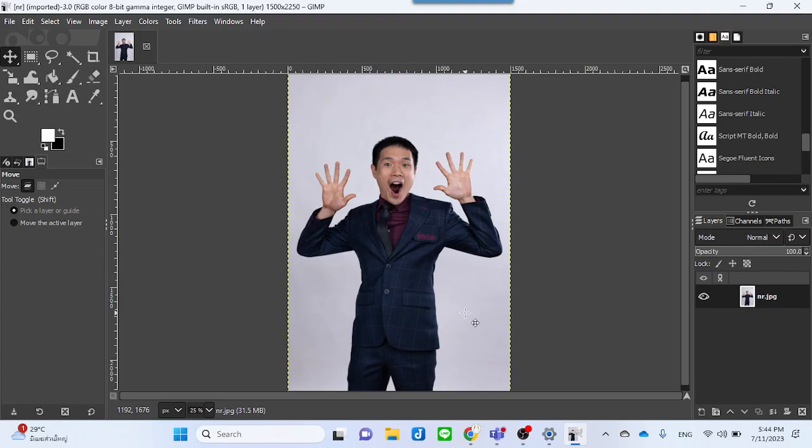But the nice thing about portraits from the studio is that the background is uniform, so it's easier to crop it out. If you use any photo with a complicated background, it's harder to crop it out. That's all, right?